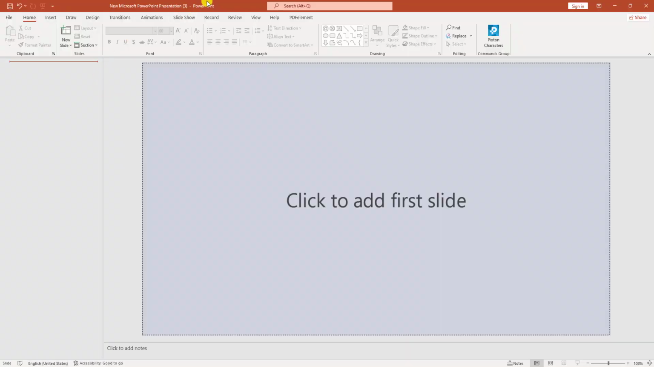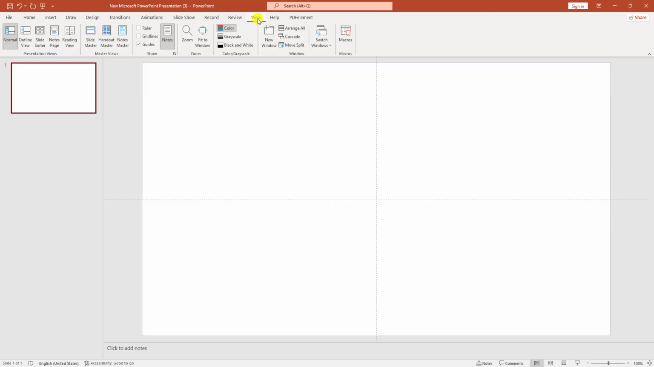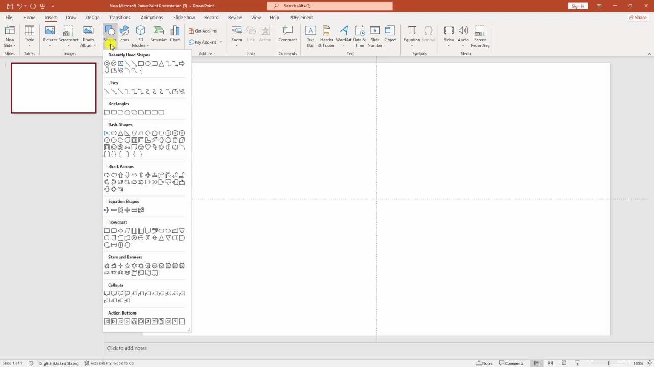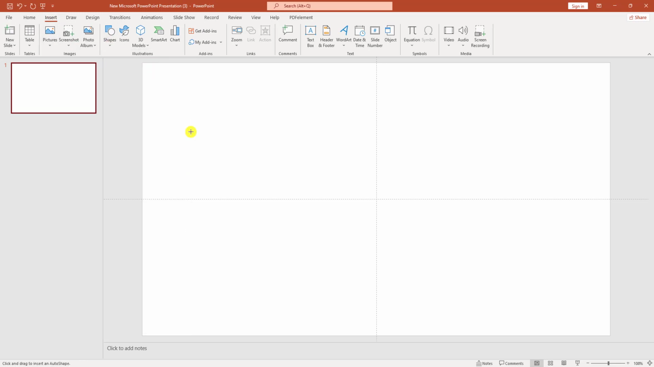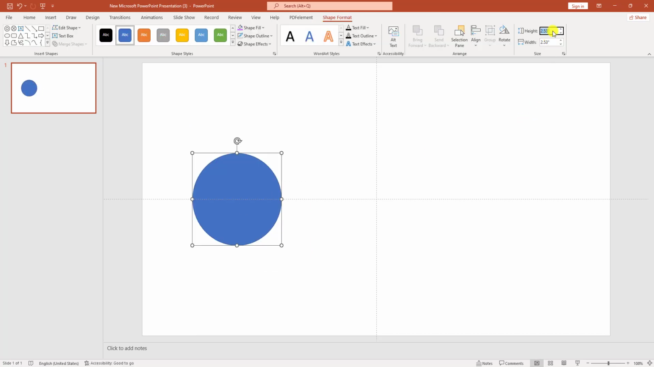This is a new Microsoft PowerPoint presentation. Go to New Slide, insert a blank slide. Go to View, click on Guides. Go to Insert, go to Shapes. Click on Oval Shape. Holding the Shift key, drag it over here like this, and change the size to 2.5 and 2.5.